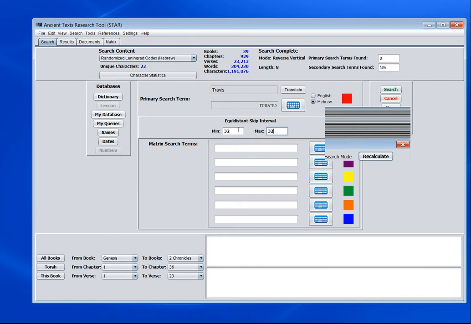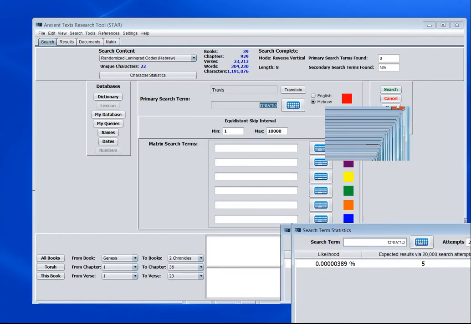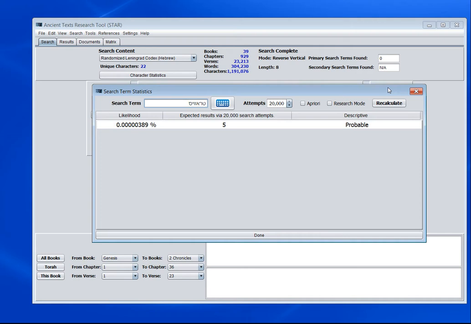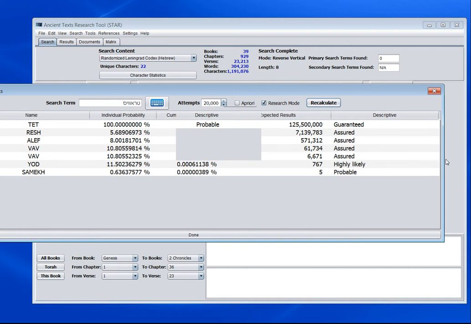What would we see? And I know people are going to do this. They're going to want to look over many lengths, all the way to 10,000. Now, what are the statistics on that? Very probable. We would expect to find the name Travis here in the text, just based on independent random pulls of letters out of this letter sequence, about 5 times. You can hit research mode and it shows you how we build to that number.